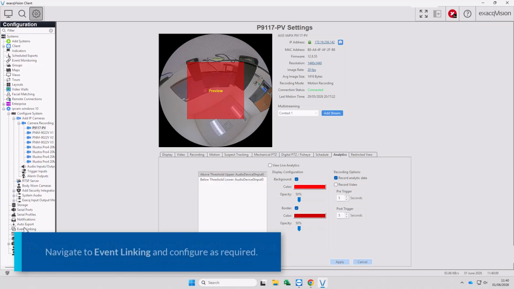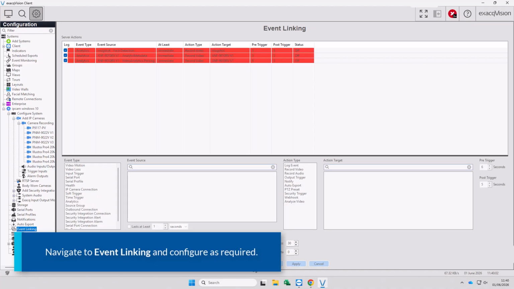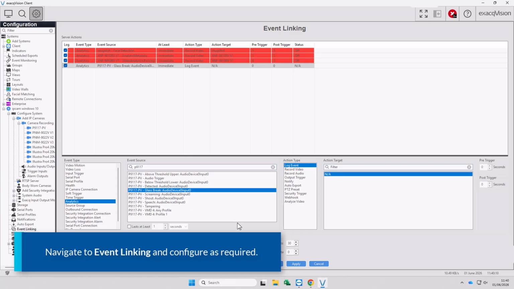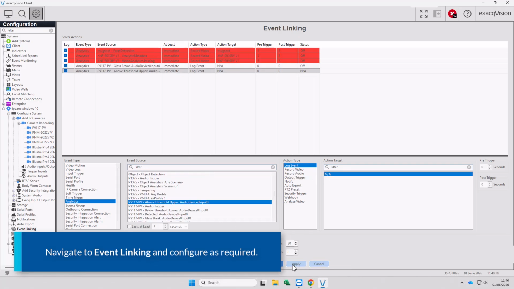Navigate to event linking. You can configure events as required, for example, log an event when glass break is detected. I'm repeating the same process for each audio analytic type.